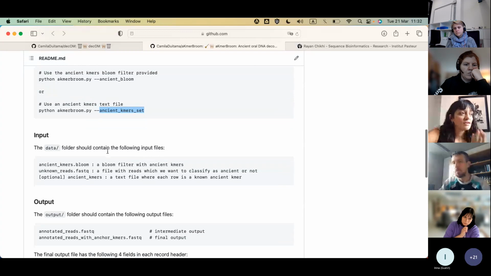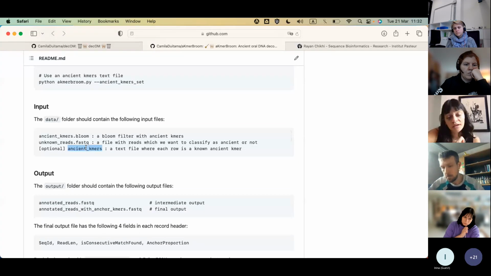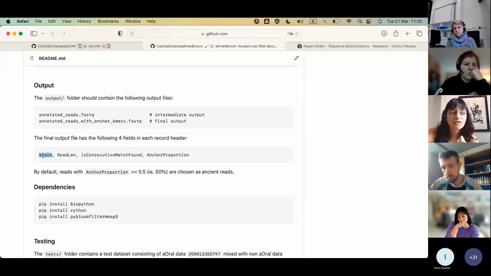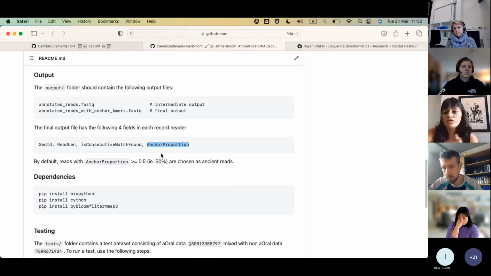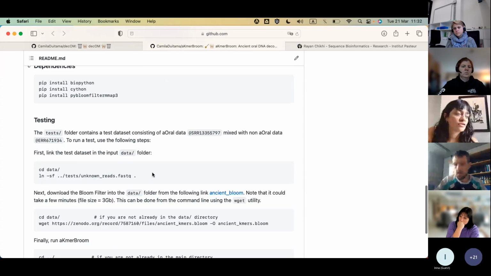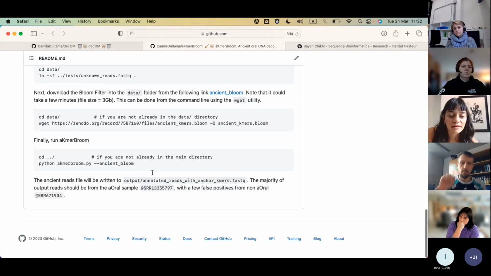This is the input data that you need, either the Bloom filter or the k-mers, and your sample of interest. The output is an annotated FASTQ file with sequence ID, read length, whether a consecutive match was found, so whether the read was considered an anchor read, and an anchor proportion, so that you know this read was removed because the anchor proportion is below 50%. There's also test data, and that's it.